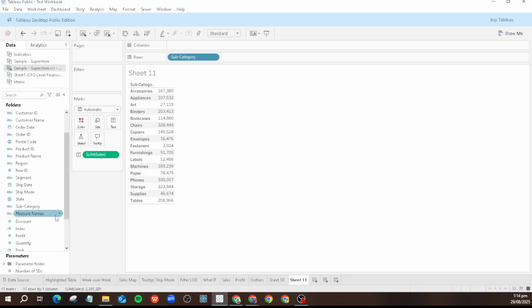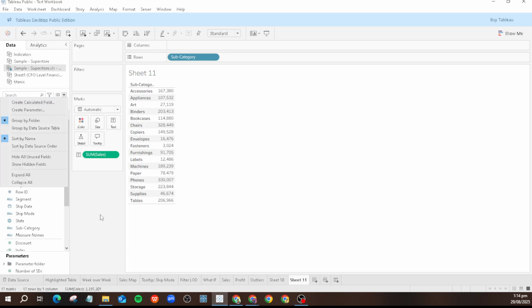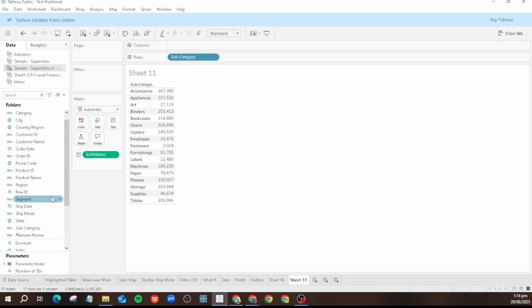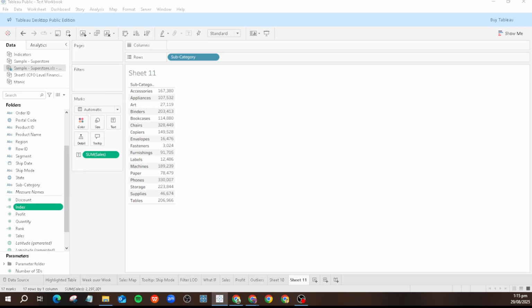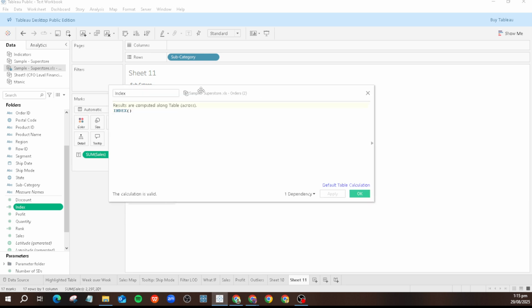Now, let's create a calculated field to introduce indexing. Click on the drop-down arrow in the menu and choose Create Calculated Field. A dialog box will appear. Name this field Index. In the calculation area, simply type INDEX(). This function will introduce a dynamic index to your dataset. Once done, click OK to save and close the dialog.